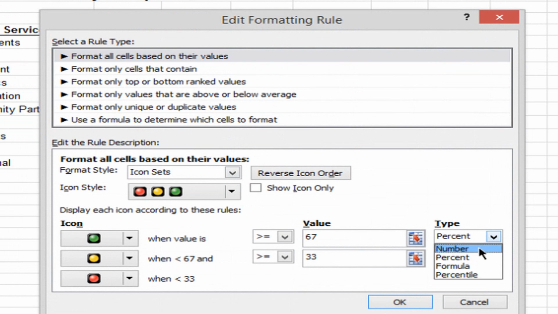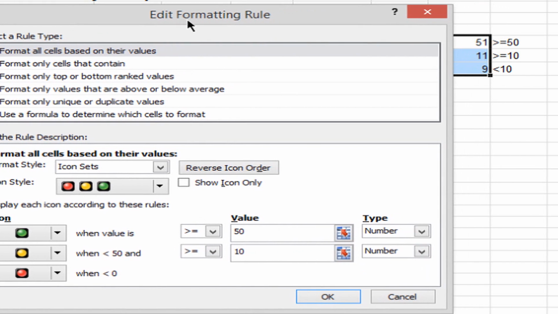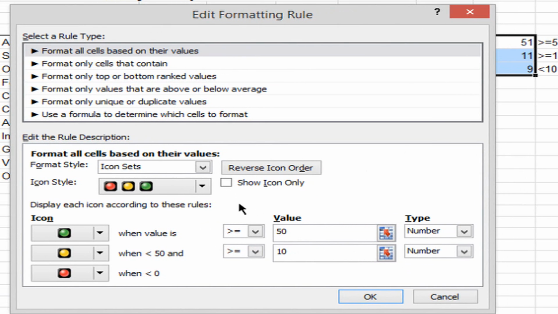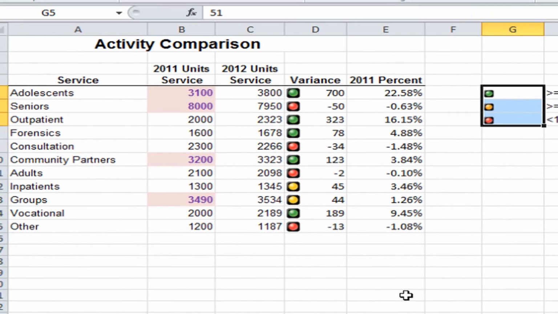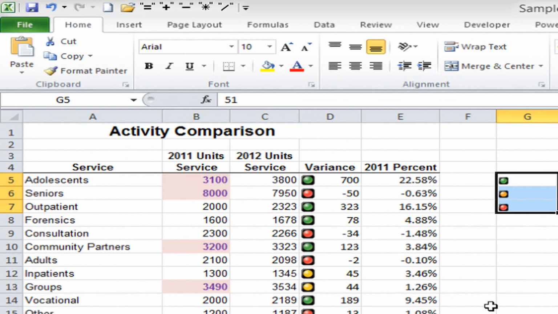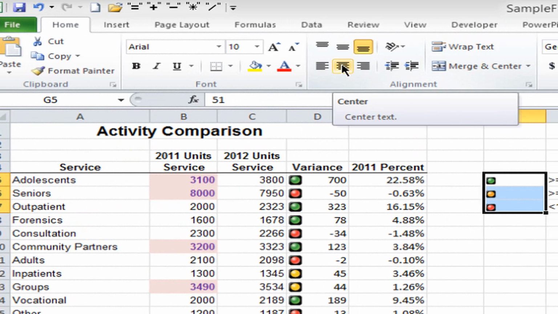I'll change the rule to be number rules rather than percent rules. Greater than or equal to 50. Greater than or equal to 10. And then in the same window, I don't want the numbers to show up. Don't forget, I've got numbers in those columns right now. I'm going to click on Show Icon Only, which means it'll just show the icons. It will not show the values. I'll click OK. I'll click OK. And the last step is I'll just center align those cells by going up to the ribbon, clicking on Center.